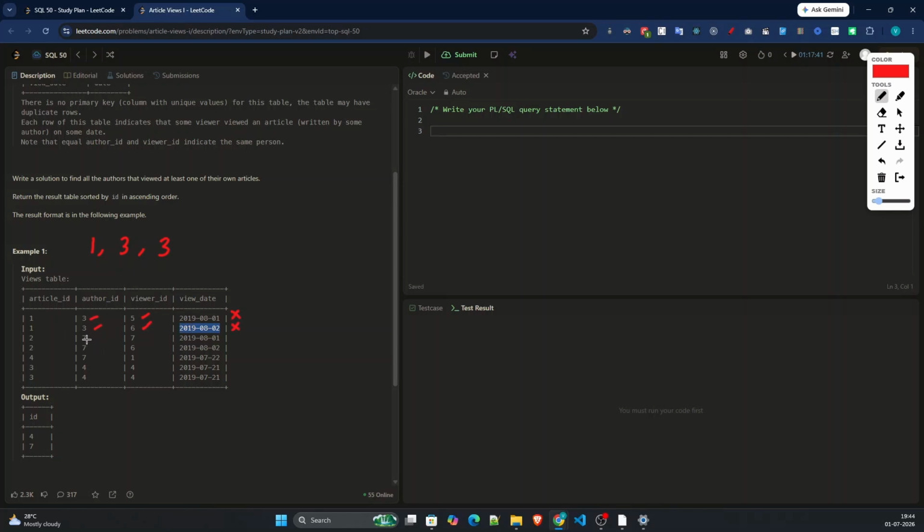Here on the third record, article ID is 2, author ID is 7, and viewer ID is also 7. That means the author has viewed his own article. So this makes one row in our output. This was the record that satisfies our condition: all the authors that viewed at least one of their own articles. So 7 will be in our output.